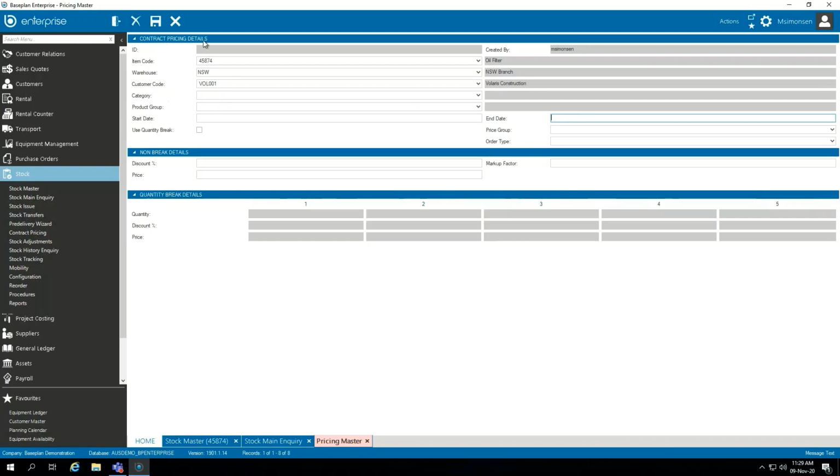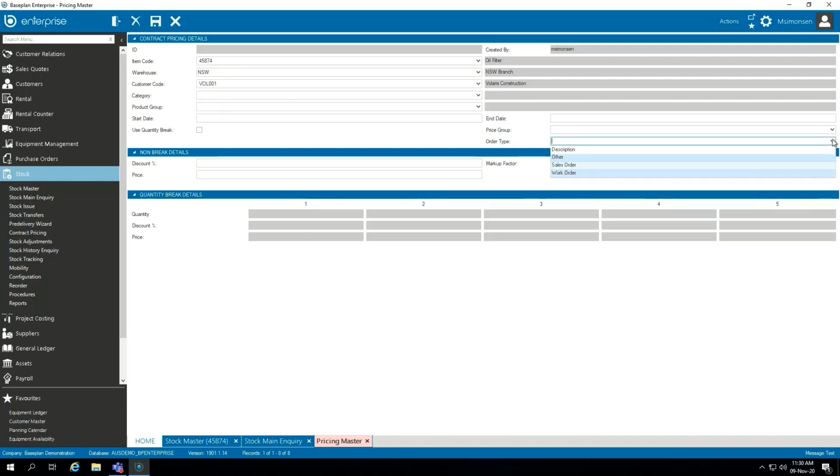Now this contract pricing can apply to 3 different levels. We can do it for everything, and so we would leave it blank. We can do it for work orders, which is basically going to affect our service jobs. We can do it for sales orders, which will affect our selling of stock items and eventually the invoicing. And then we've got other, which can affect things like rental contracts.